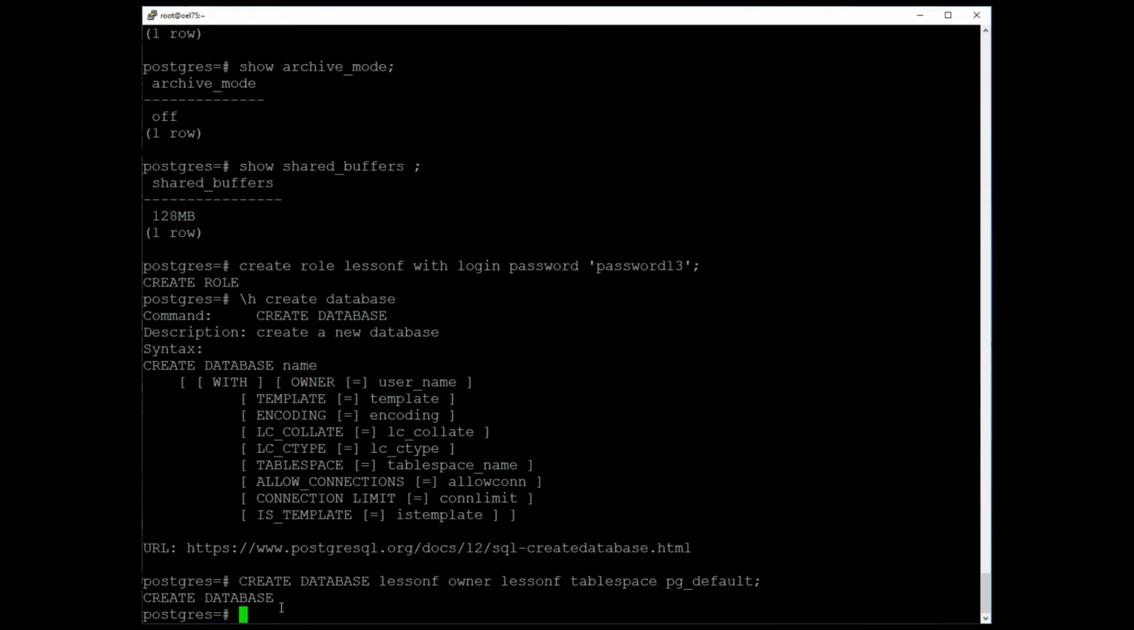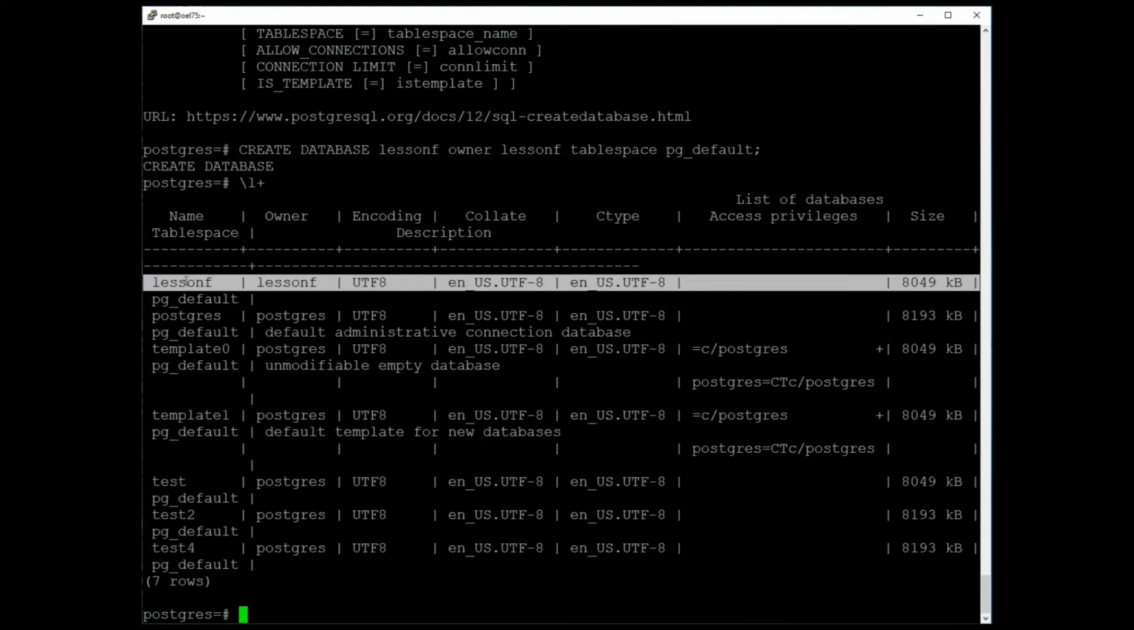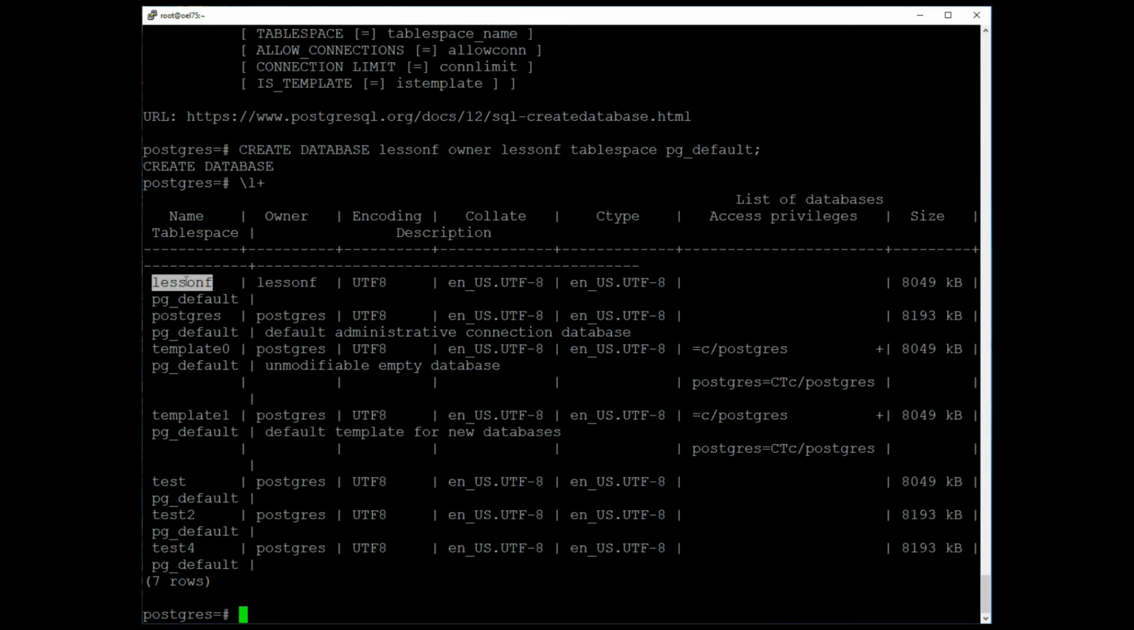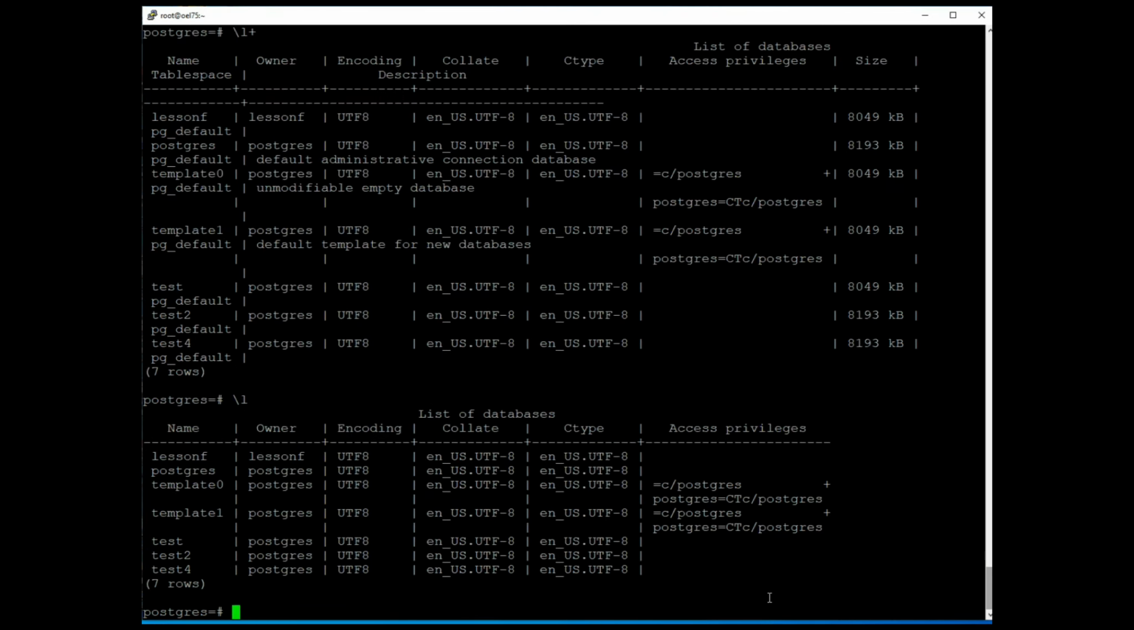Let's validate that the database has been created. If we type \l+ to get more information, you can see that here if you go through, you see the database has been created. If we type \l, you can see the database has been created.